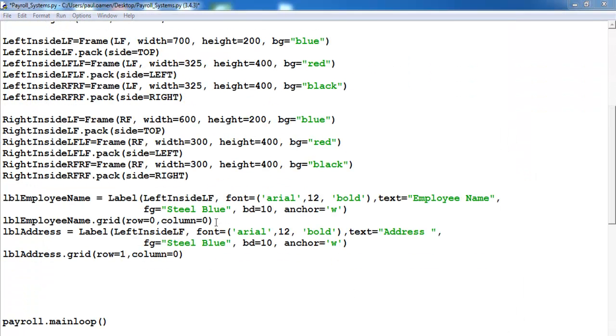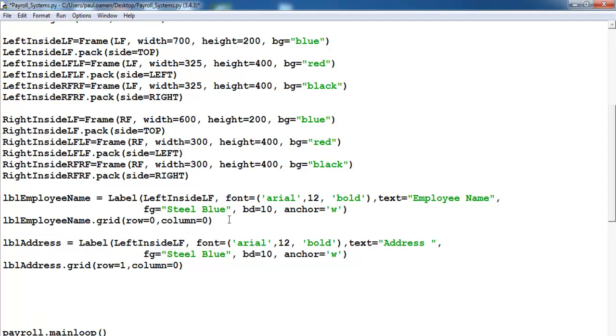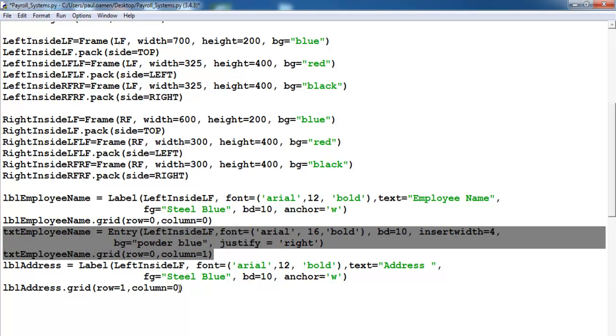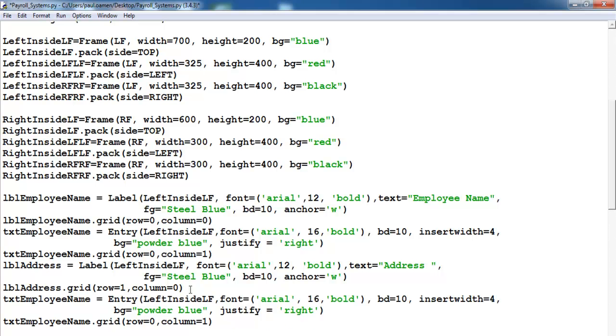Okay, now let's enter a text box for each of these components. So I'm going to call that txt employee name equals there. So that is for the employee. So I'm just going to copy that again. I'm going to copy all of this, paste it underneath here, and this will be for employee's address. Okay, let's say we want this to be around 8 here. Okay, let's change this to about 12.